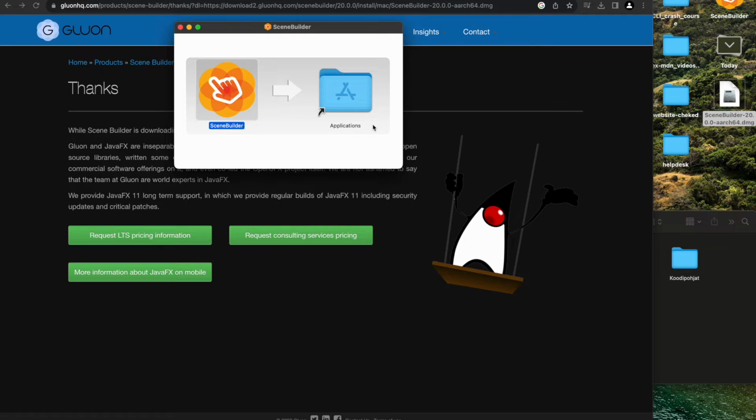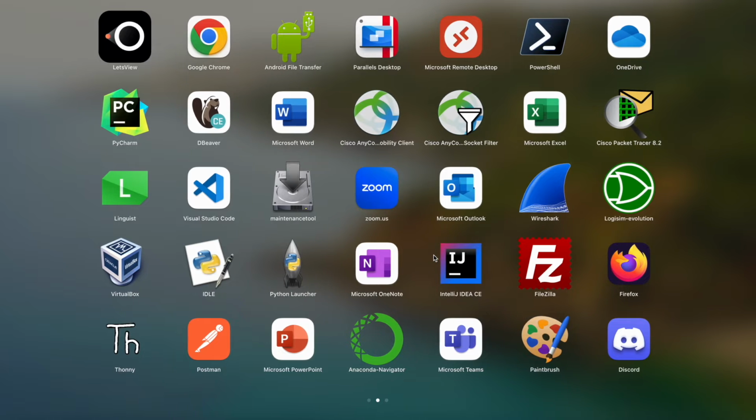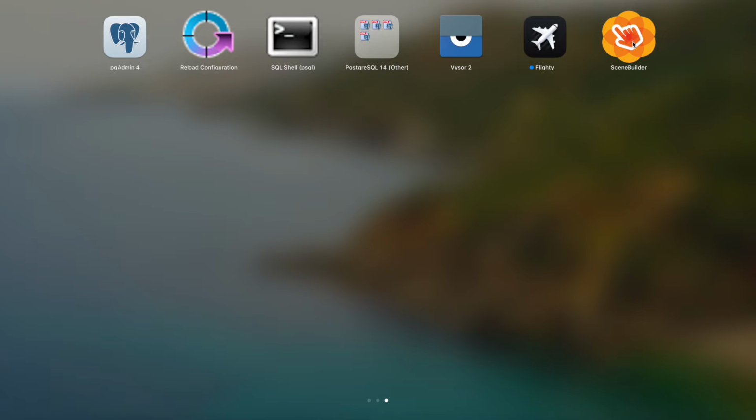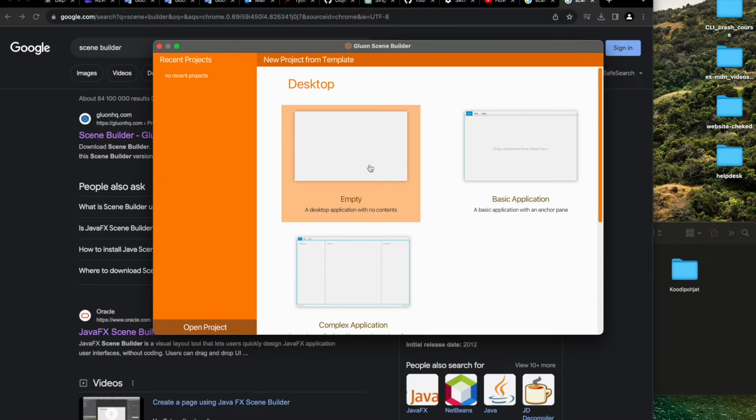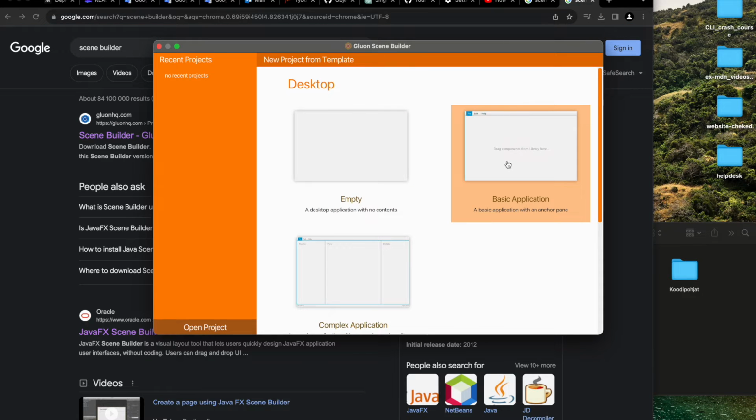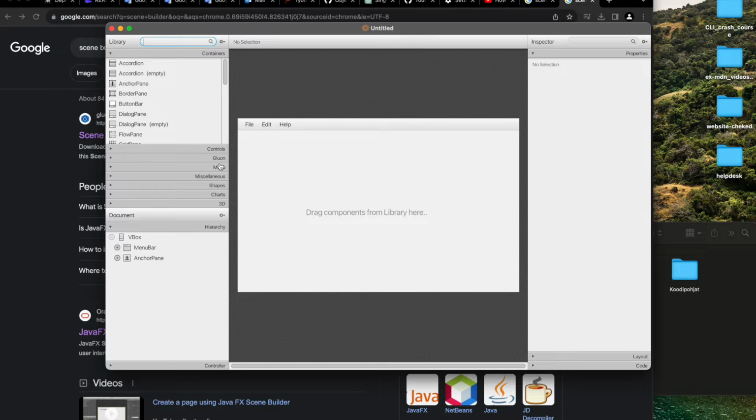So now if I go to the application folder and try to open it, I will probably find it there. So let's do that here and try to find it. So here we go. Right now you have this. From now you can start working on your design or whatever you want to do. A desktop application with no content. For example, this one has something, and from here you can drag and drop whatever you want.